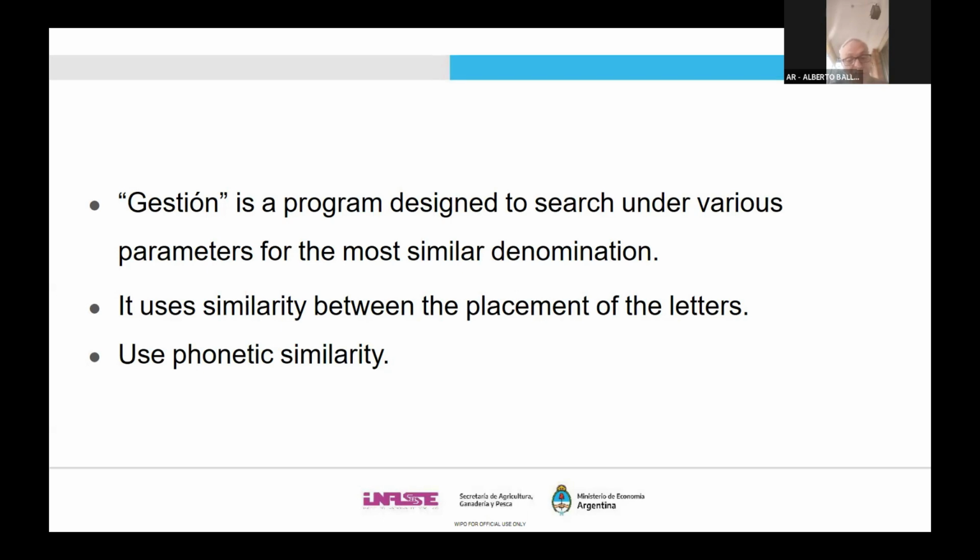Concretely, we use this very much, and many times it helps us to reject a denomination. Of course, we use the UPOV database too. Next, please.